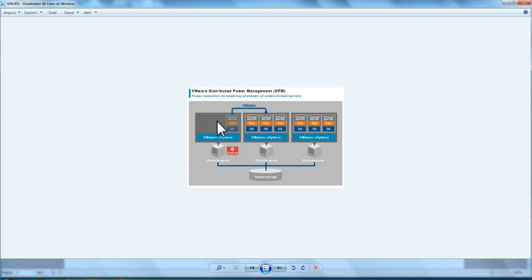With DPM, you can optimize power consumption very dynamically inside the vSphere cluster, which is also included in Enterprise Plus and Operations Manager Enterprise Plus editions. They are also not available on the Standard edition.